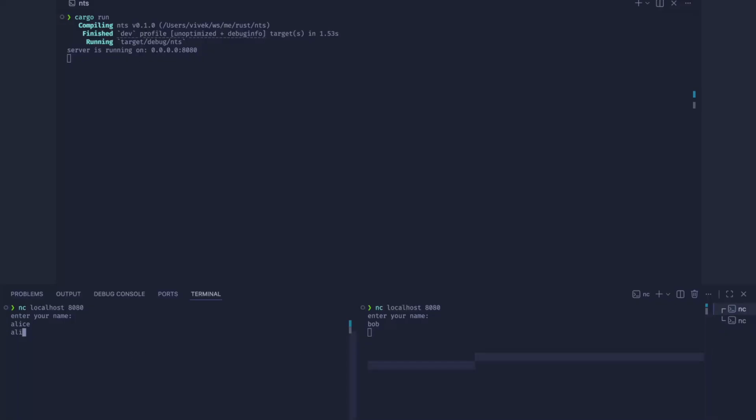Let's say Alice wants to send a message to Bob. So the protocol says the user ID and the message, and I'll say hi Bob. Okay, so this hi Bob message is being delivered to Bob's terminal. I can do the same from this client. Okay, so this message is being forwarded to the right client.